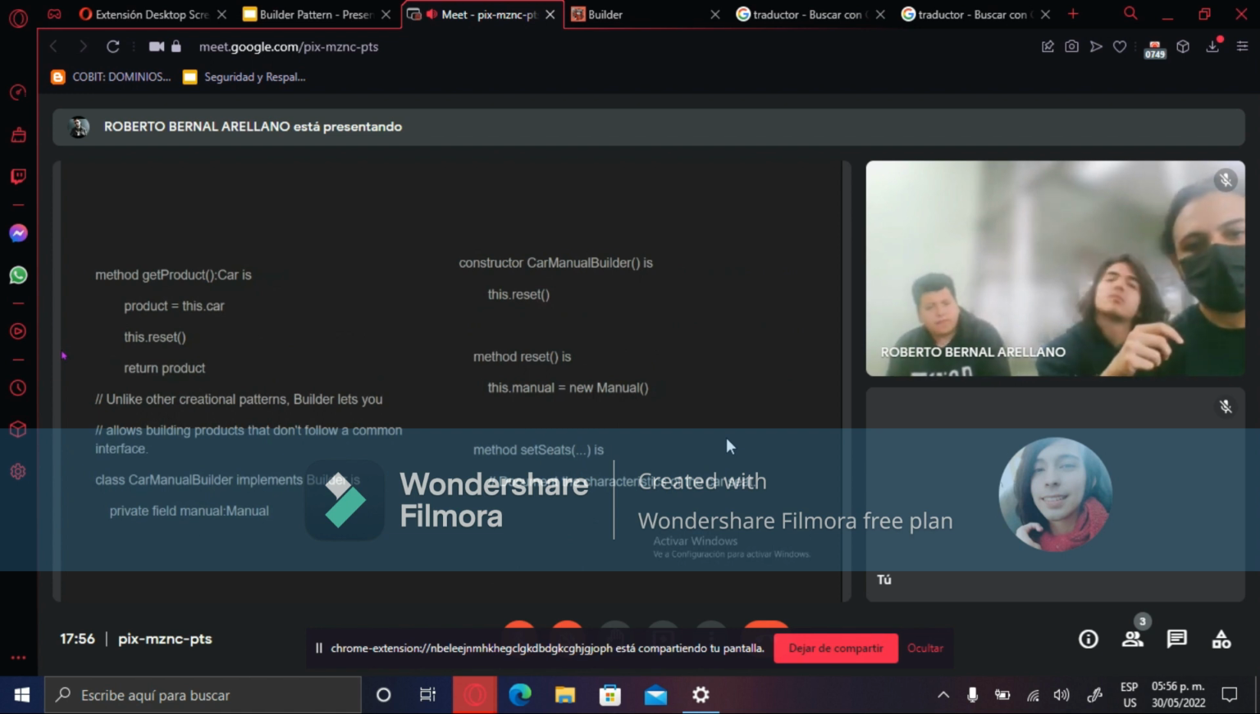Unlike other creational patterns, builder allows building products that don't follow a common interface. The class car manual builder implements builder and has a private field manual that extends manual. The constructor of car manual builder calls this dot reset, and the method reset is this dot manual equals a new manual. The method set seats documents the characteristics of the car seats.